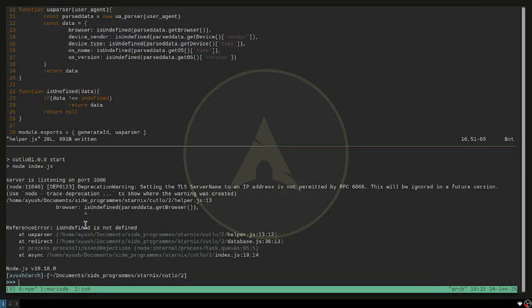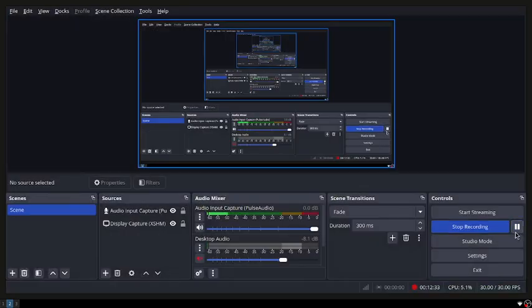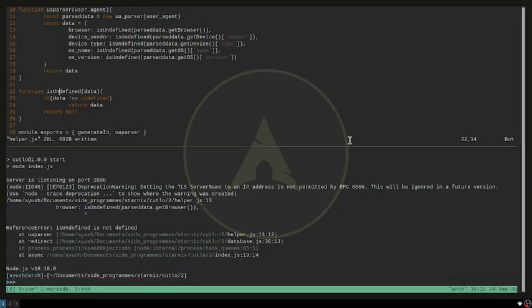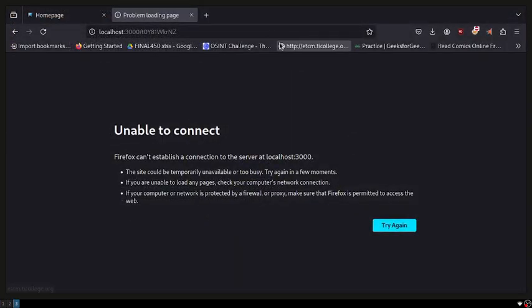Okay, there is some error. isUndefined is not defined. What? isUndefined is not defined. Funny error it is. Okay, sorry for the noise. Let's get back to the work. Hope this will work now.